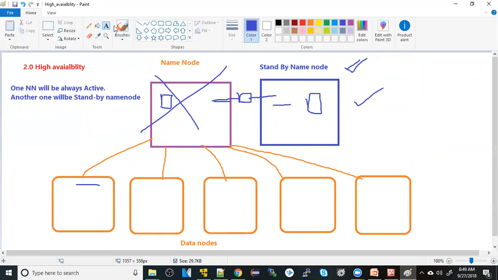Yeah, that is possible, but it is unnecessary, because the merging will happen in the standby name node itself, since it is free. It is just monitoring the primary. So that merging will happen in standby itself. That's why we don't explicitly require a secondary name node in high availability systems. We will call it an HA cluster.